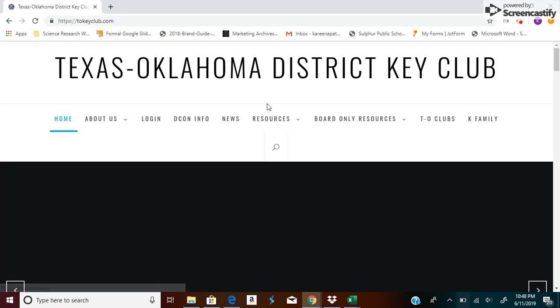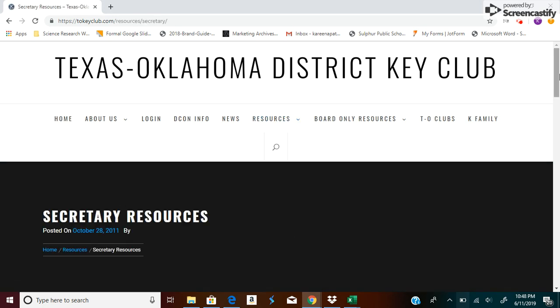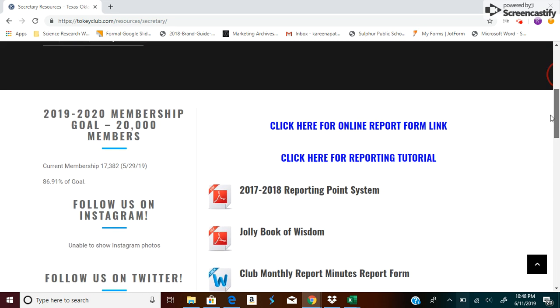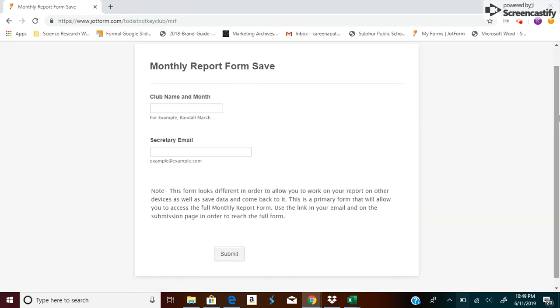Then you will scroll over to Resources and click on Secretary Resources. Here, along with many other resources that are available for your use, is the online report form link at the top. So we're going to click here. And then it's going to take us to this page. So this form looks different because it allows you to work on your report on other devices as well as save the data and come back to it.